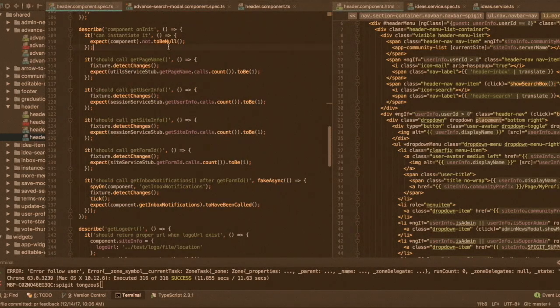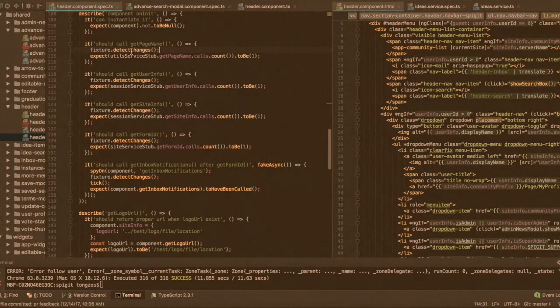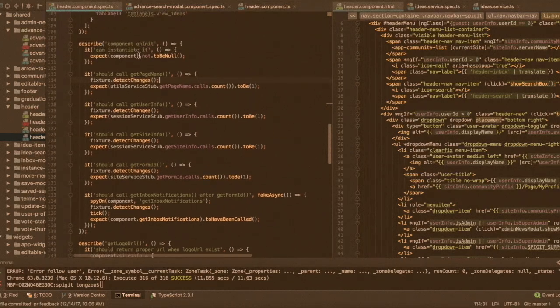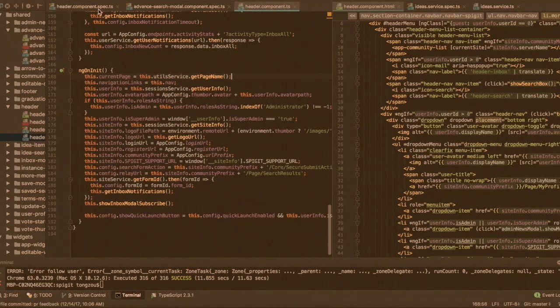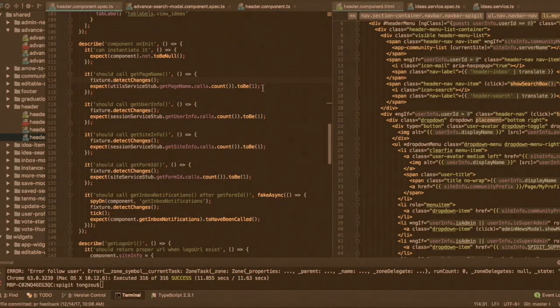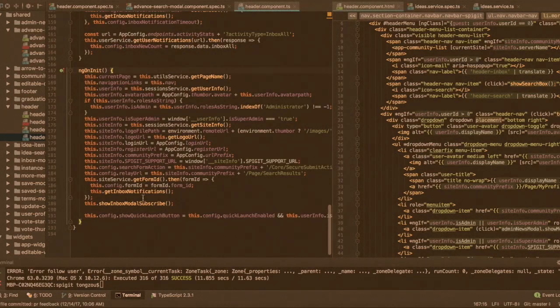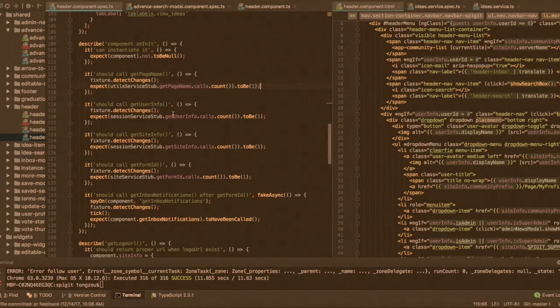So we're going to test, first of all, that it's not null. This is a very, very basic test. It's a sanity check, really. In the next one, we're going to check fixture.detectChanges. The reason why we always have fixture.detectChanges is because we want something to happen when the page loads. We want all the data bindings and stuff to be called. Basically, all the things that are going to be called on ngOnInit are not going to be set or called until we call fixture.detectChanges. And once we do that, then all this code is going to run.